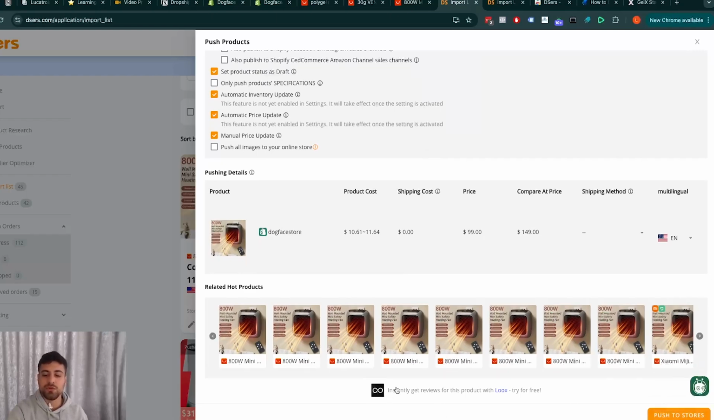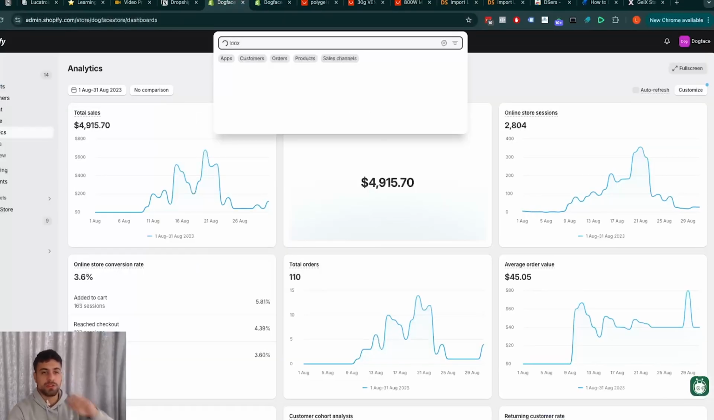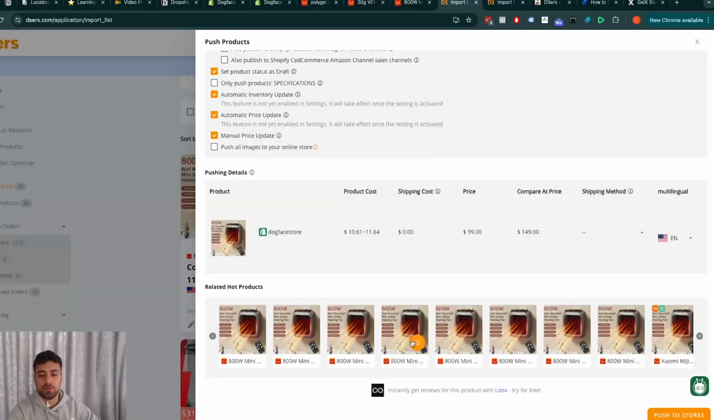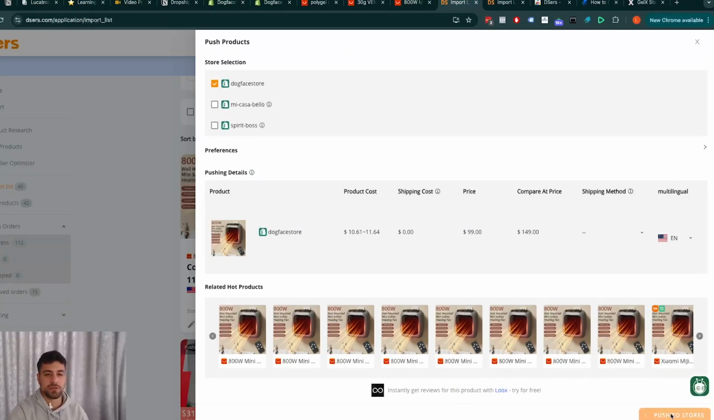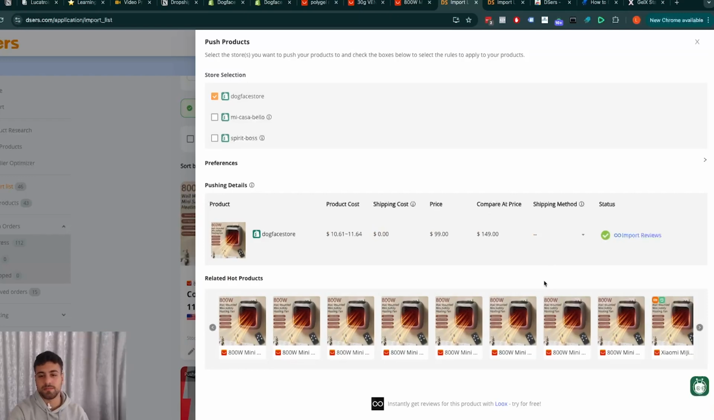If you have the Loox app installed on your Shopify store, which you can find by going here and typing up Loox and then installing the app, clicking on it and following the instructions, you'll be able to add the reviews from AliExpress to the product automatically in your Shopify store. So it saves a lot of time. Anyway, we're going to click push to store. And this is going to then go to our store, and I'll show you what I mean.